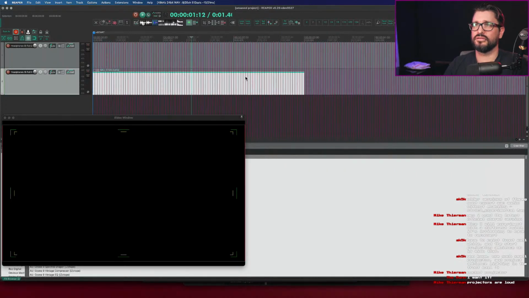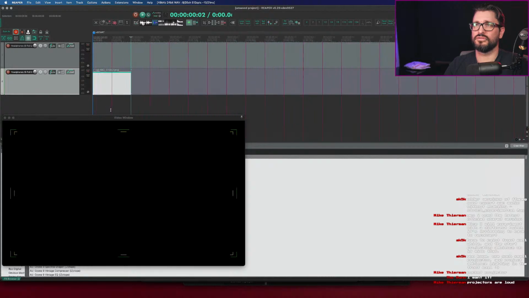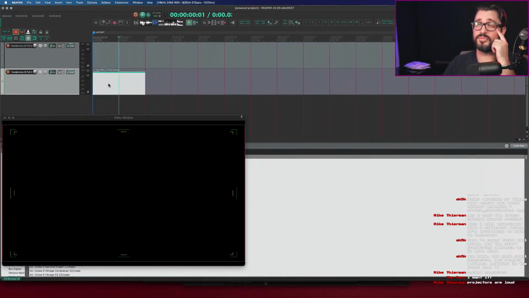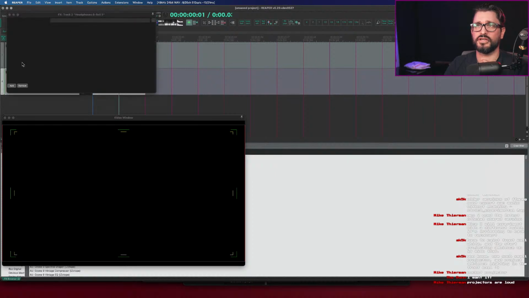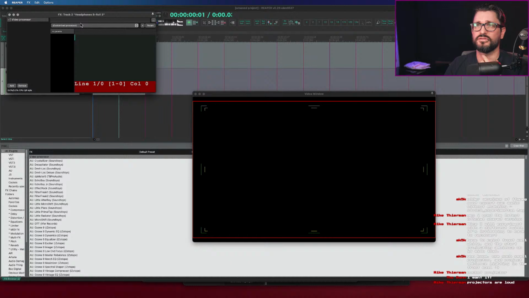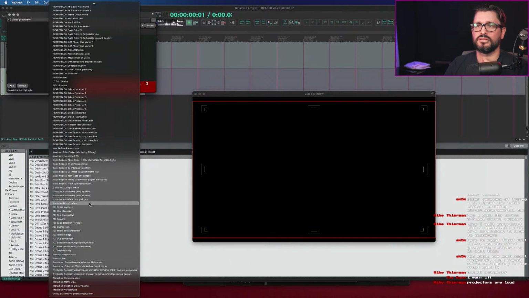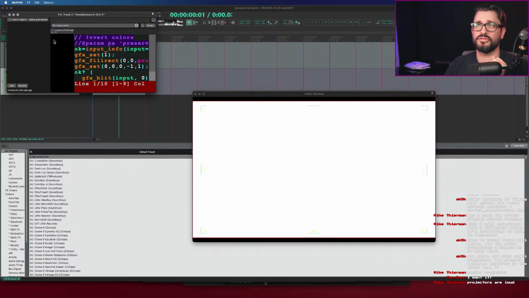And then crop this down to just 2 frames. And on this track, we'll add in a video processor, enable the... I'm going to do this in the order that I need the effects, but not the order that you would probably do it. Invert colors and preserve RGB.